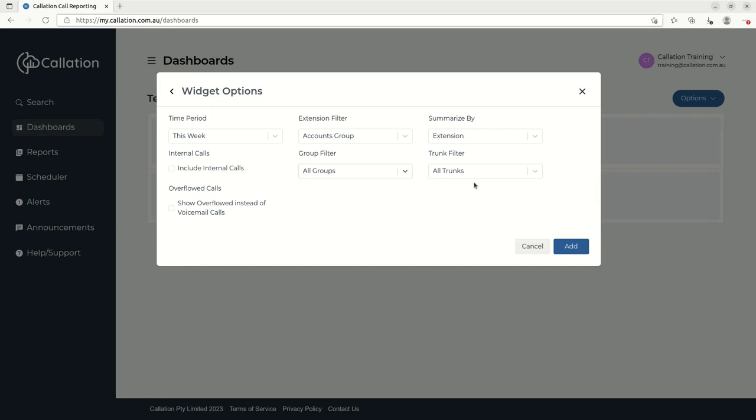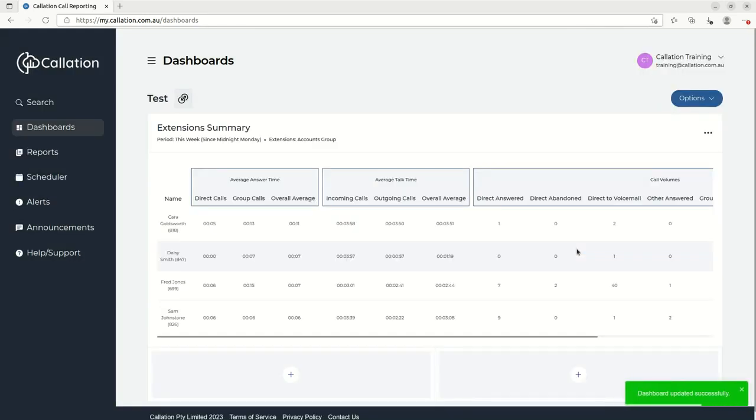Trunk filters aren't regularly used, but can be applied if you have 2 or more sets of lines coming into your system, and you only want to see call stats associated with one particular provider. We will leave this, and all other options set as default, and click Add. Once we click Add, the dashboard display will update, and show the information we selected, along with a heading at the top, detailing the widget type, any filters applied, and options configured.